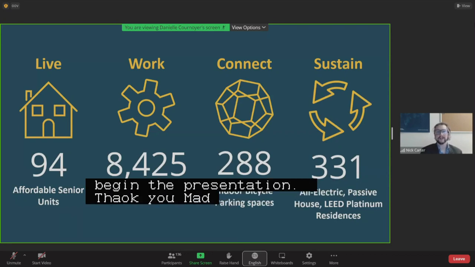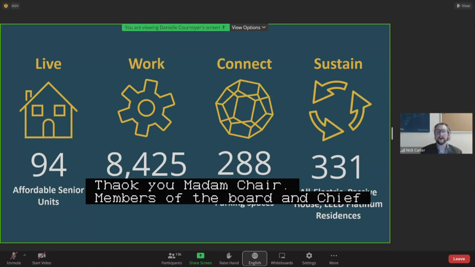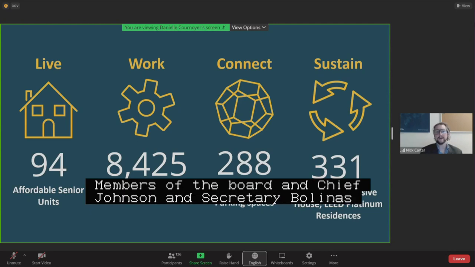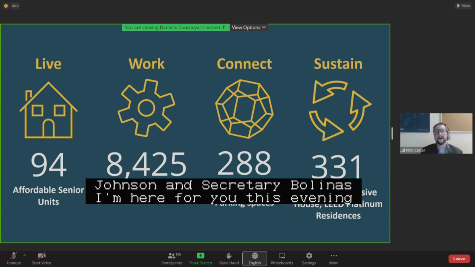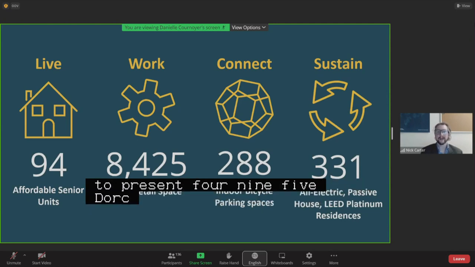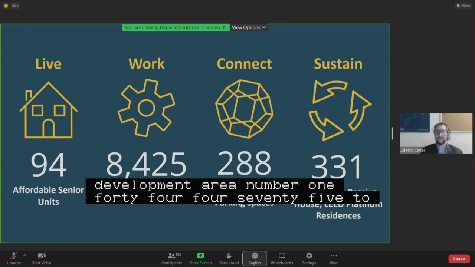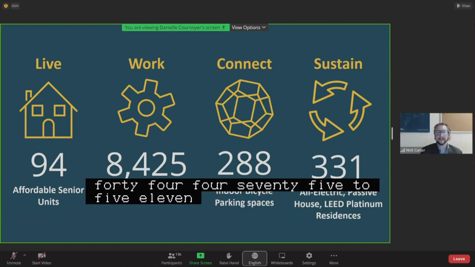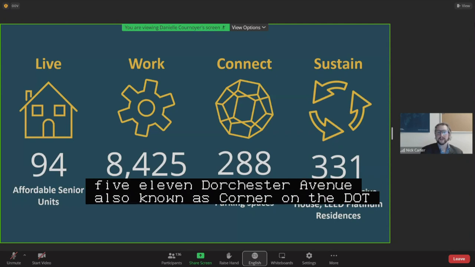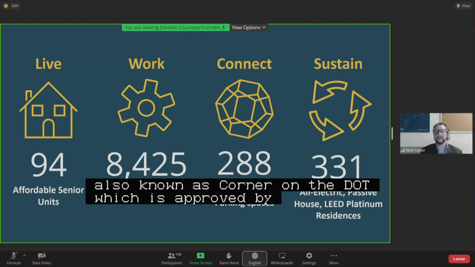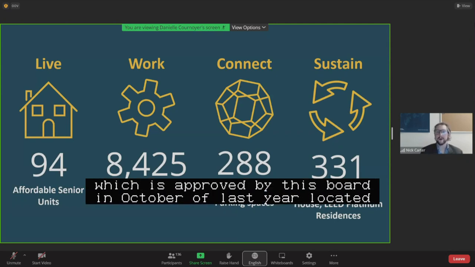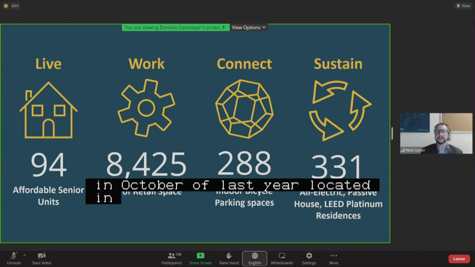I'm here before you this evening to present 495 Dorchester Avenue and the development plan for Phase 1A of the Master Plan for Plan Development Area Number 144, 475 to 511 Dorchester Avenue, also known as Core on the Dot, which was approved by this board in October of last year. Located in South Boston on Dorchester Avenue, roughly between Broadway and Andrew Station, 495 Dorchester Avenue represents the first building in Phase 1 of the Master Plan.